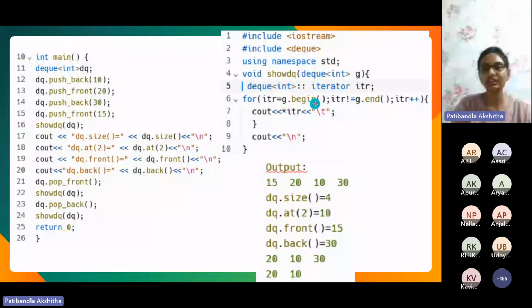As I said before, in deques we can iterate over the elements, which we cannot do in stacks and queues. itr is an iterator which iterates through the elements in this deque. First, it starts with g.begin. That is, the iterator will point to 15. Cout star itr will print 15. Then it points to 20. It prints 20. Then again it points to 10. It prints 10. Then it points to 30 and it prints 30. So we get the output 15, 20, 10, 30.